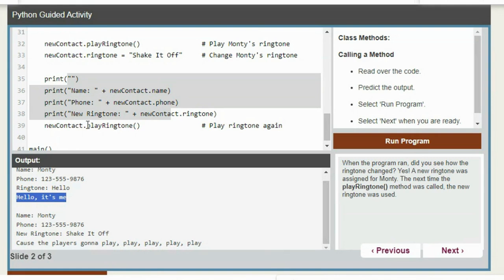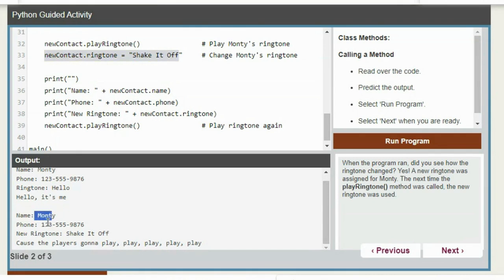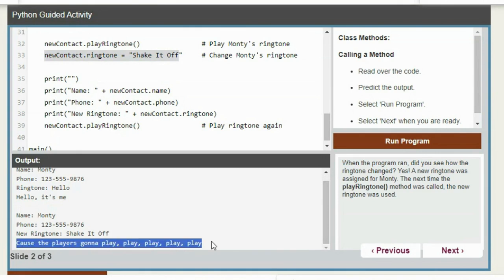Then we changed it. Our method was to play ringtone, so we just changed it right here. Our new contact ringtone changed it. Now it's Monty, phone number, new ringtone, and then we played the ringtone using our method.